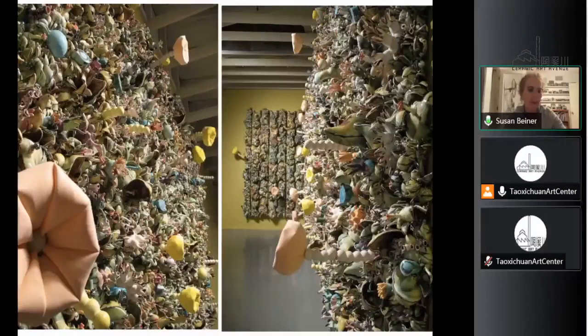And this is a fisheye view of 2 sides of the wall, so it feels like you're swimming in the space, through the space.